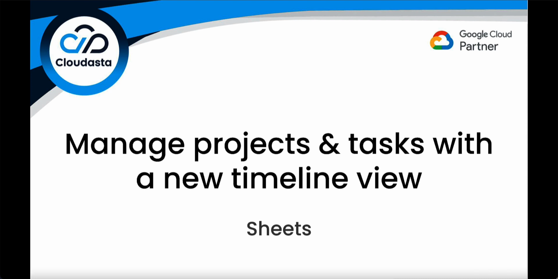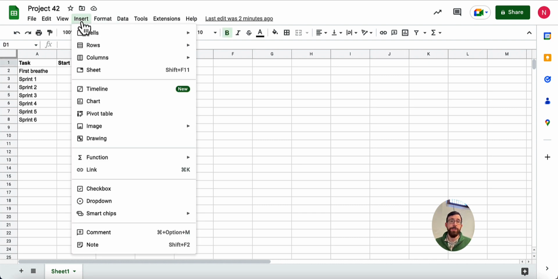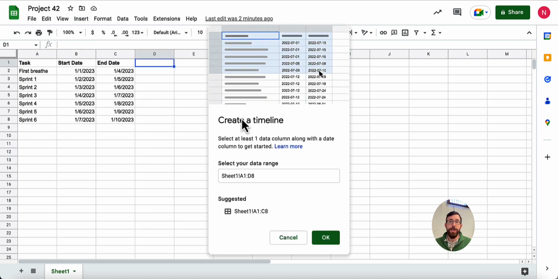So one of the new features that we wanted to show off was how in Google Sheets, you now have the ability to add a timeline view for some of your project management. So in this sheet that I have here, you can see I've just got some simple columns, whatever the task might be, a start date and end date. And that's really all we need to get started. So I can go in and click insert and look for that timeline, and it's got that little new bubble there. And then it's going to say, what is your data range?